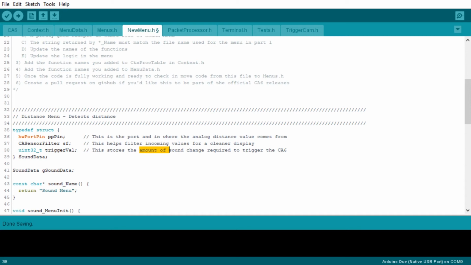So it stores the distance required. So basically, I'm going to make this menu so that when something gets closer than the minimum distance that the user entered into the web page, then it's going to trigger.